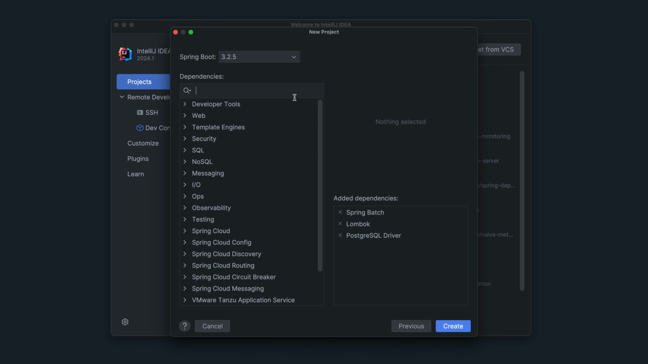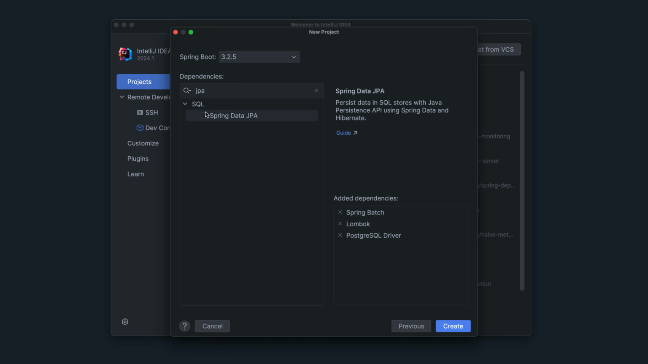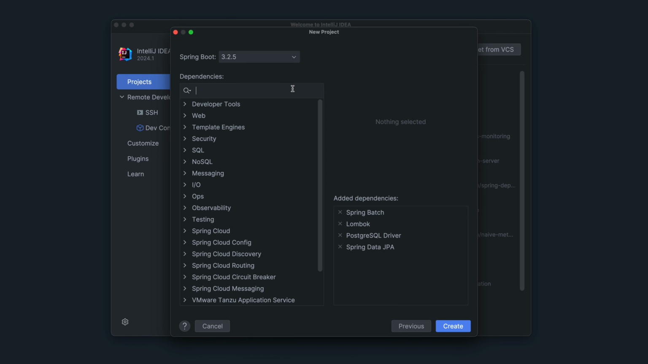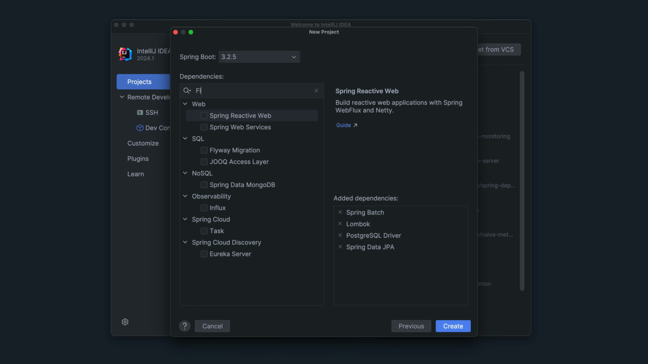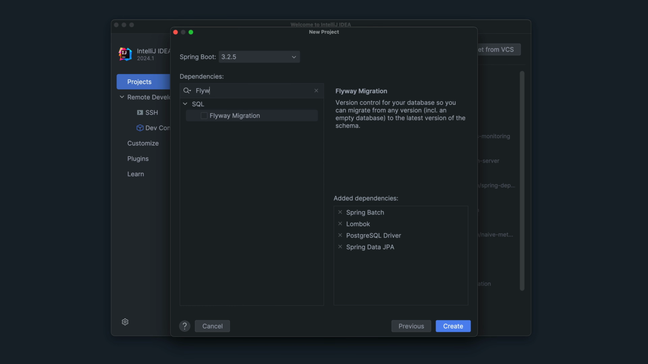And in this example, we will use the Spring Data JPA. So let's select JPA dependency. And for managing our database migrations, we will use Flyway. So let's select Flyway here. This is all we need for our application. So let's create a project now.